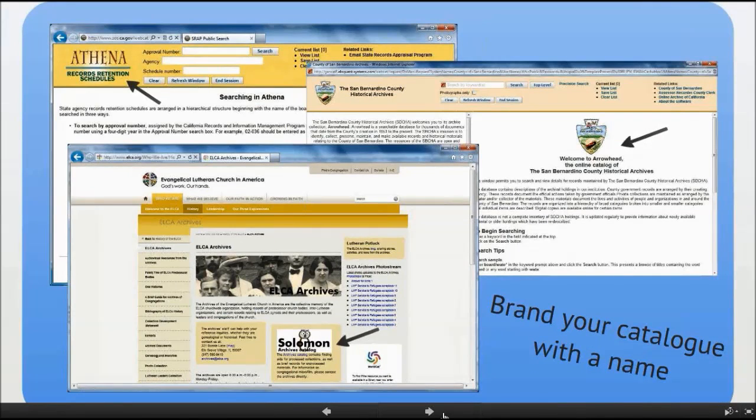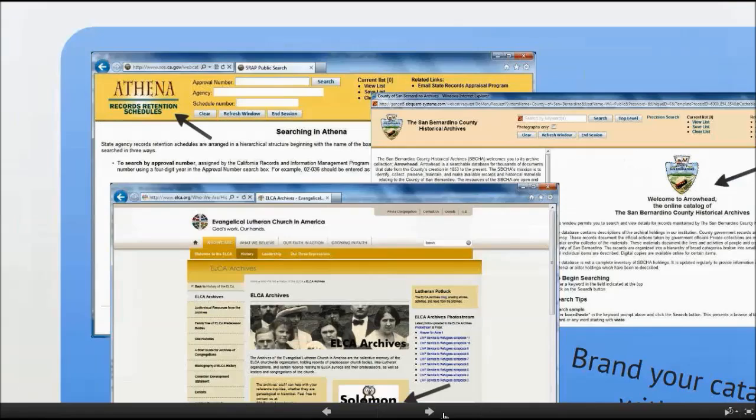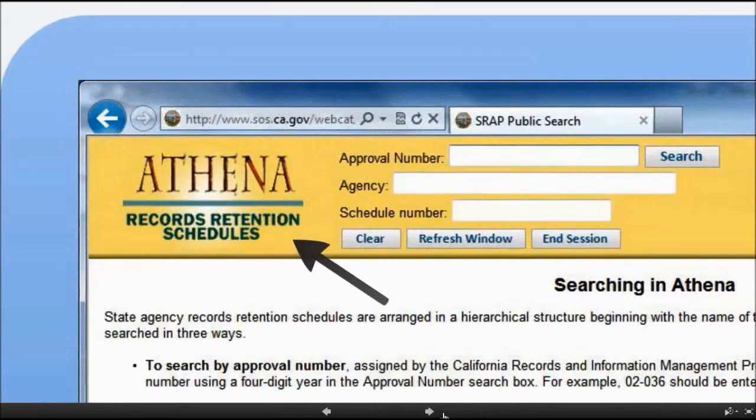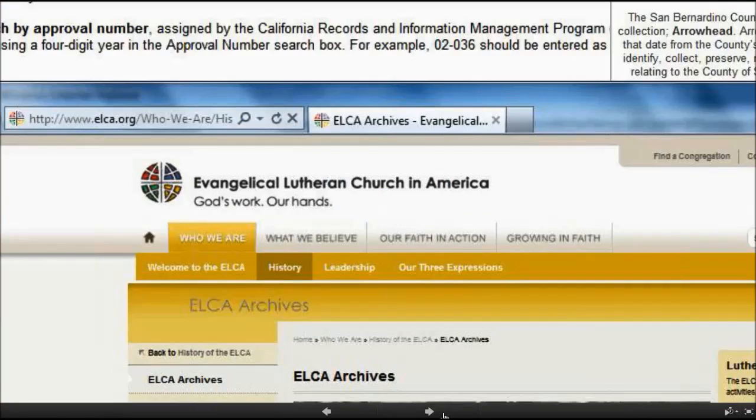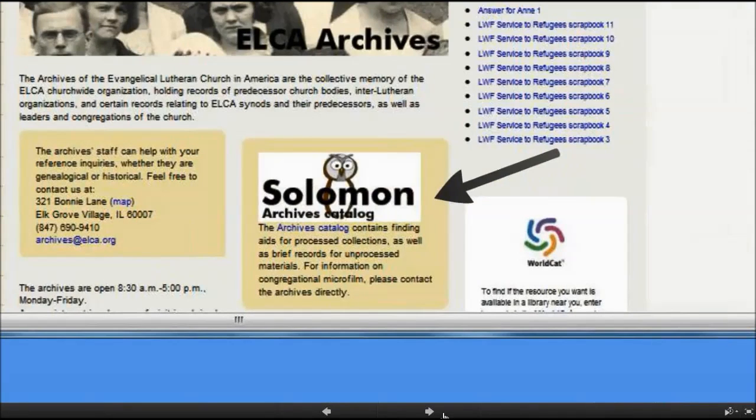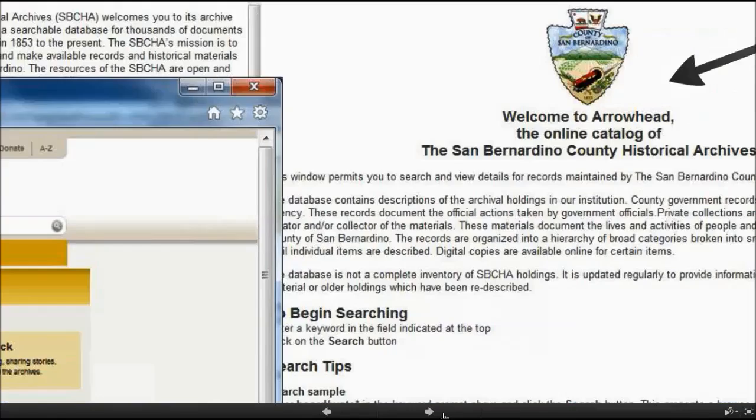Another thing you can do is brand your archives with a unique name, something that characterizes what your institution is offering through its collection. Wisdom is a common theme when it comes to information catalogs. So what we see here, for example, from the California Records Department is Athena for their records retention schedules. The Evangelical Lutheran Church in America has chosen to go with Solomon. So it really feels like it's more of a personalized catalog in this way when you give it a name.